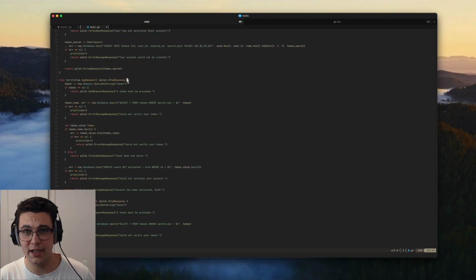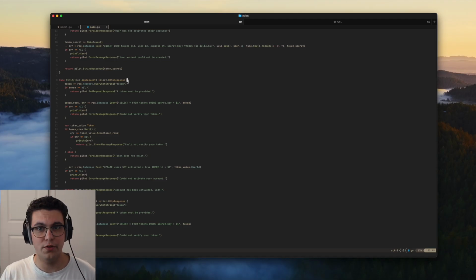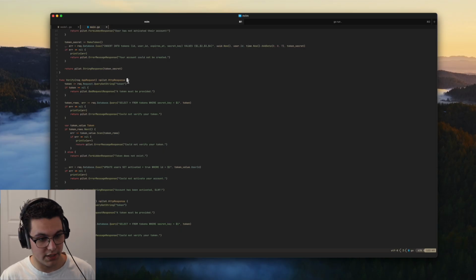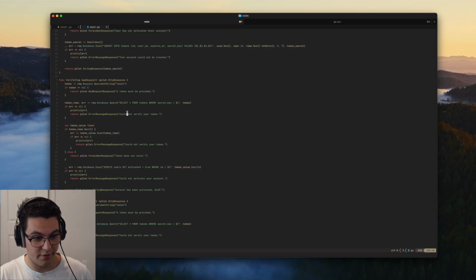Let's talk about the verify endpoint real quick. We're going to get the string that they've provided as a query param. You could store that however you want. I'm just doing it as a query string here. We'll try and find that token where that value is what they've provided. If not, we'll just say could not verify. Again, we want to keep it vague to obscure information.